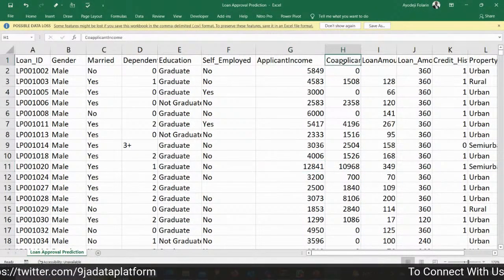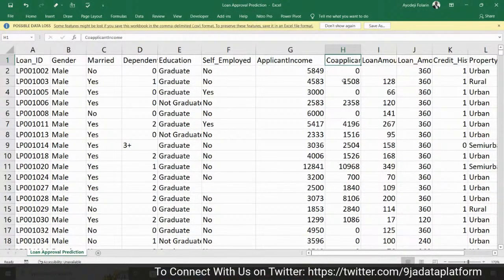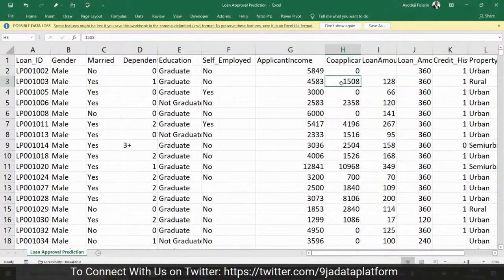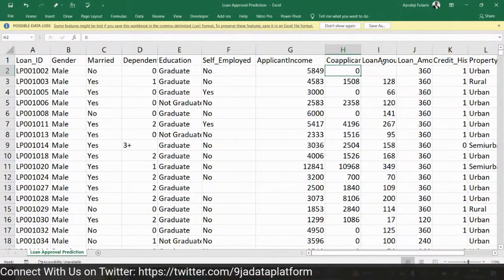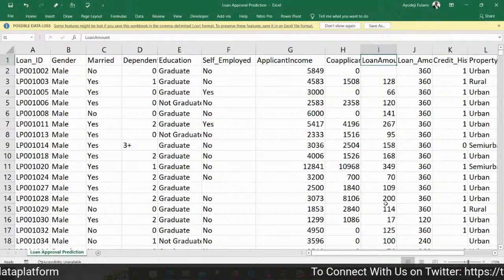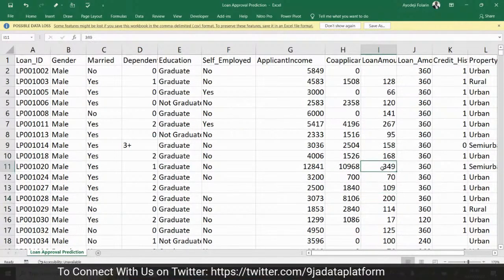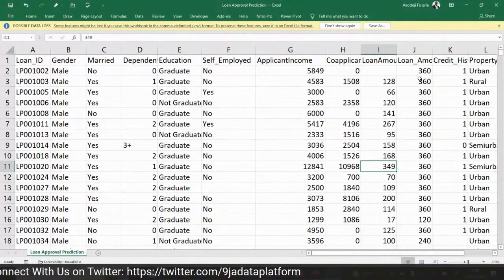Apart from that, co-applicant income. Is there more than one person applying for this loan? If yes, what is the income of the co-applicant? If not, zero. So how much loan is he looking for? This man is looking for a loan of $200. Some are looking for something more, some are looking for something less.